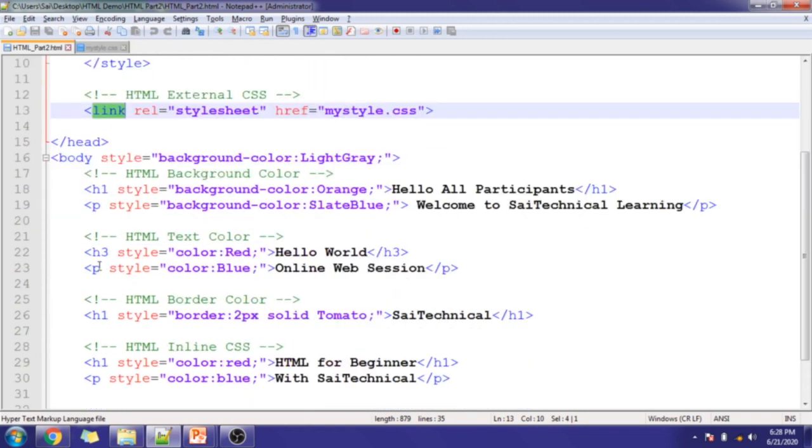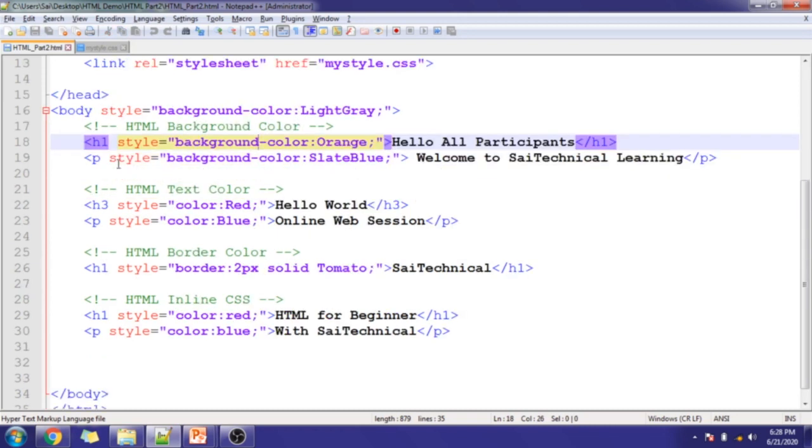Now move to the body part. Here we are using style, background color and light gray. That means for the background we are providing the light gray color. Same thing for a particular tag, we can also provide the background color. For example, for h1 we are providing background color orange. Similarly, for p we are providing background color slate blue.